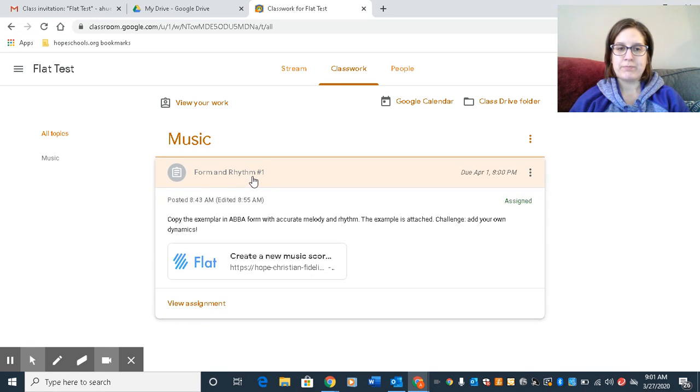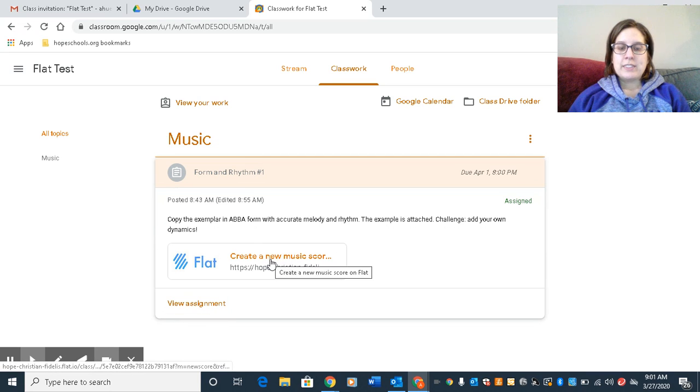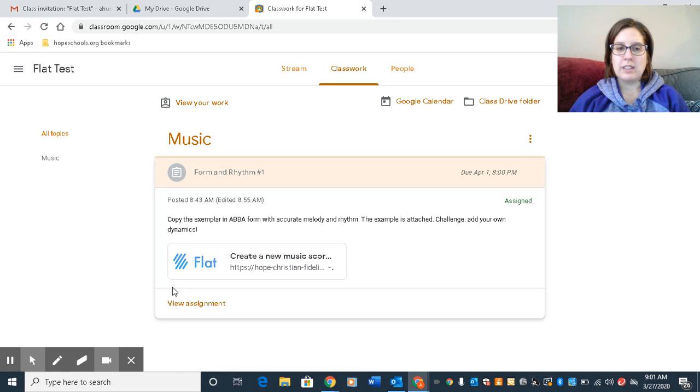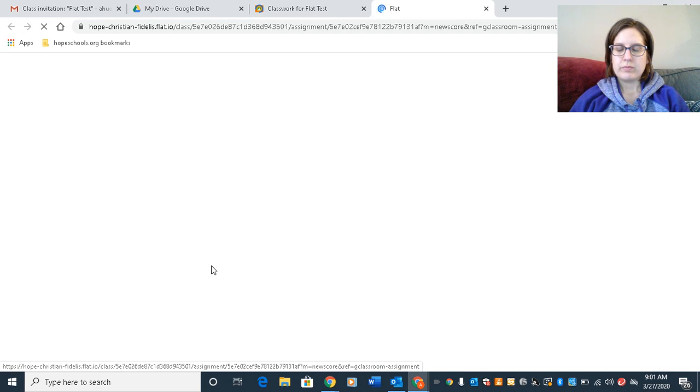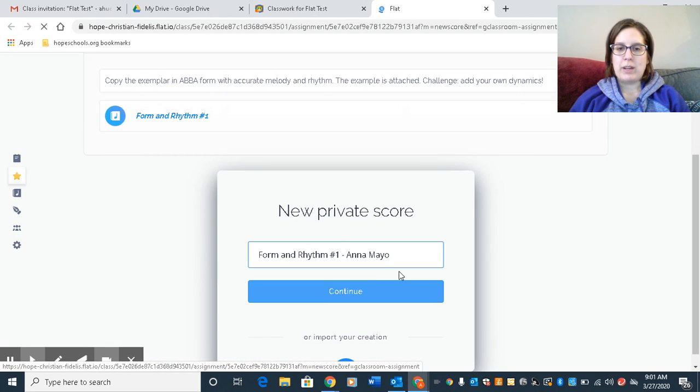So I'm going to click on that. And this is how you're going to get to flat right here on this button. You'll also see a link to this video here if you need to watch it again. Okay, so I'm going to click on flat. And it's going to take me right to flat.